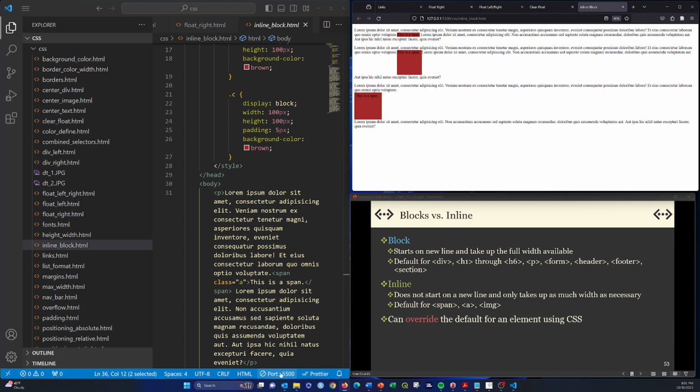Okay, so as we mentioned before, certain types of tags are block level, which means that by default they take up the full width of the page. Examples of that are div tags, H1 through H6, so all the header tags, paragraphs, forms, which we don't really work with in here, header, footer, section, so on and so forth.